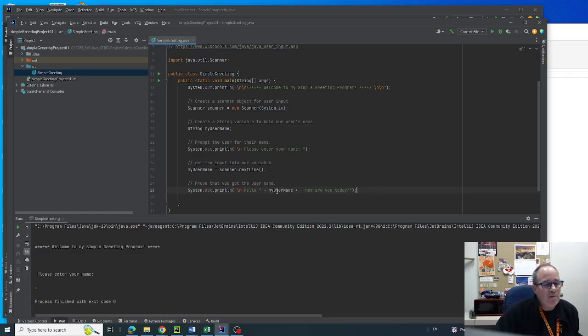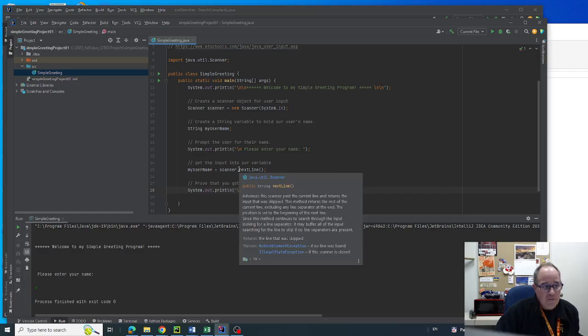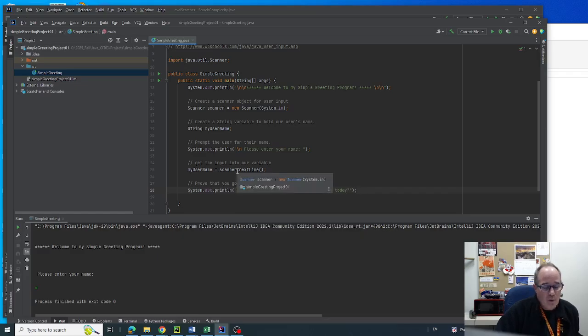I'm going to get in trouble here, right? Because now my user is going to expect to enter something and be a chatbot or something. But anyway, what I expect is for my system to wait for me to enter something and then press the enter key on my keyboard, at which point what I entered will be assigned to this user-defined name called my username. And then I prove that I got the username by using my username in this concatenated string.